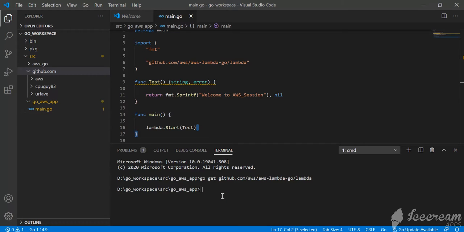Now we need to generate a Linux executable binary. The current Go OS for this system is Windows. Now I am changing Windows OS to Linux. Now the Go OS is changed to Linux.